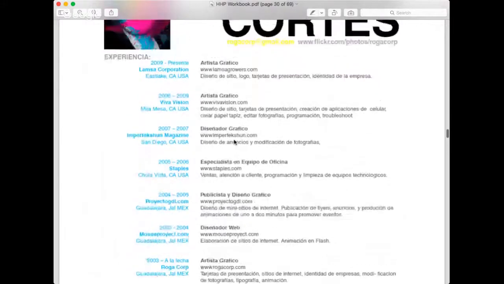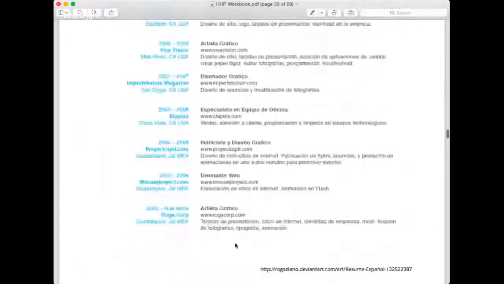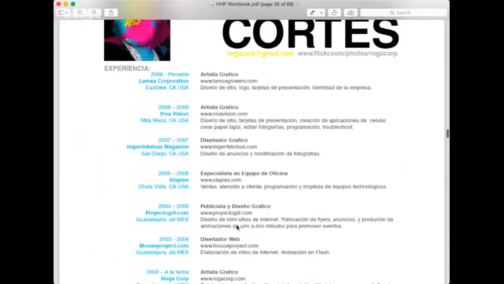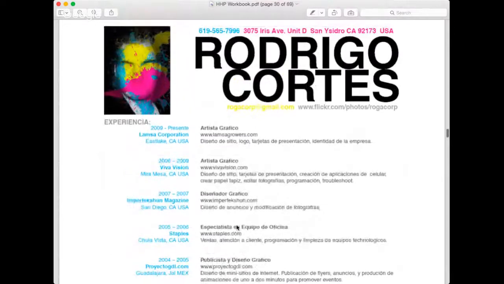Same thing with the experience on the other side that's aligned to the left. This is all the same kind of text. It's all a group, so that's why it's grouped together. So the way that you align things on a page also helps to tell the viewer what goes together, what should be considered a group or a category of things, and what is standing on its own.